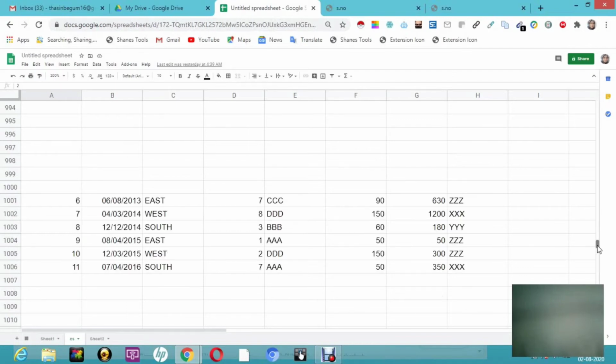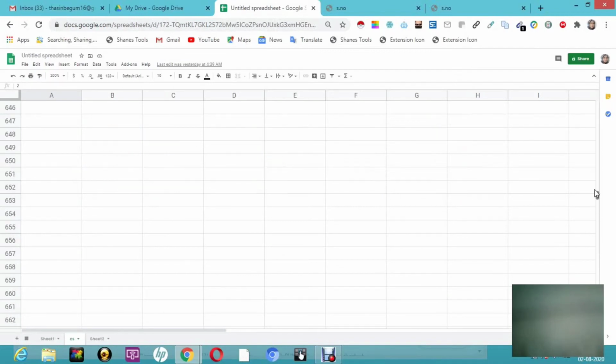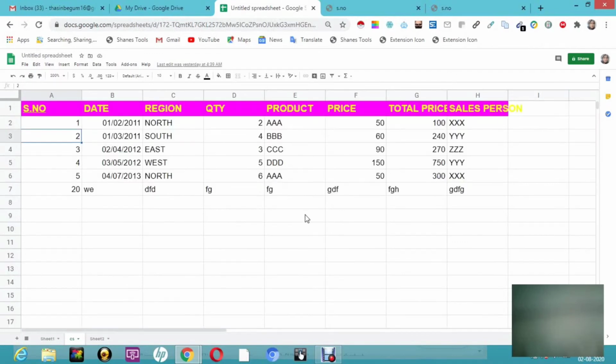Let me show. My second data is in 1001. It has given a 1000 gap in between. Here you can see the data is up here, but it has given 1001. What is that called, gap? Because if I make a modification to sheet 1, it will come here.